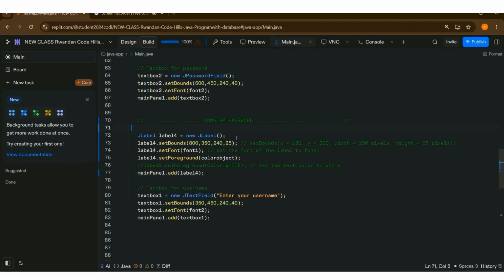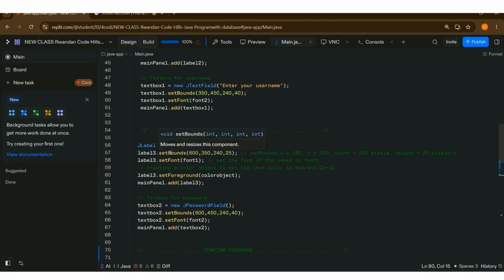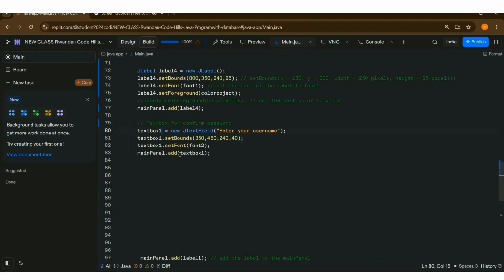Now, once that's done, the next thing you want to do is create a text box for your confirmed password. So let's do that. Text box for this. And of course, the last one we did for the password was text box 2. The first one was text box 1. So this one's going to be text box 3. Let's change that over to text box 3.